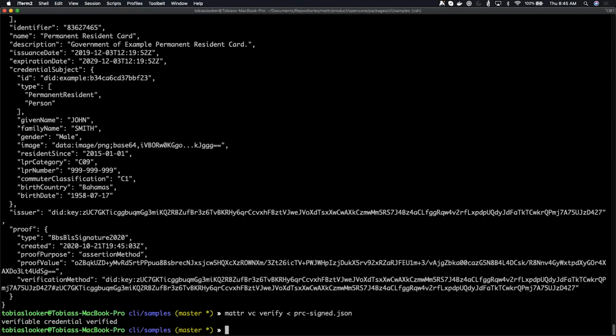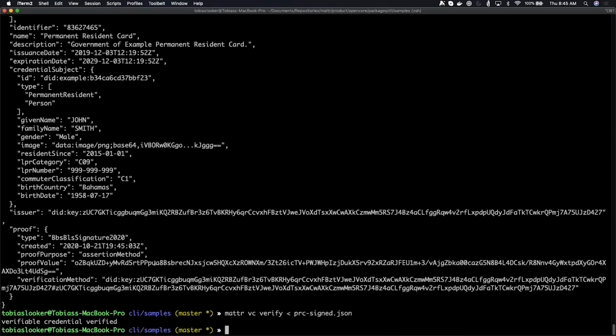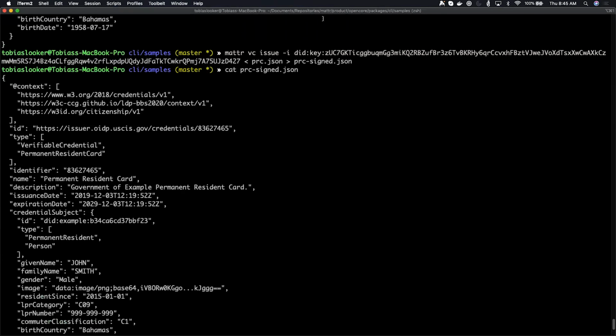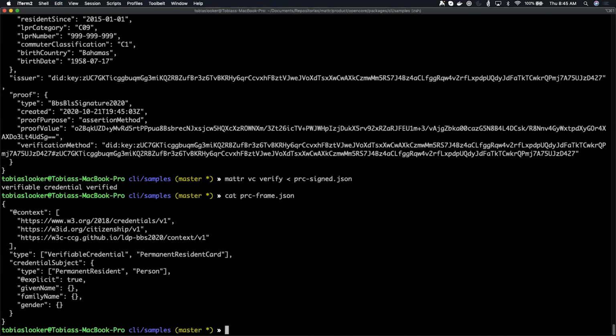And you can see that that is verified. That's just using the did key method, but as you can kind of see, you can use a variety of different did methods with it. Now what I'm going to demonstrate is what we call the frame. So this here is what's called a JSON-LD frame.